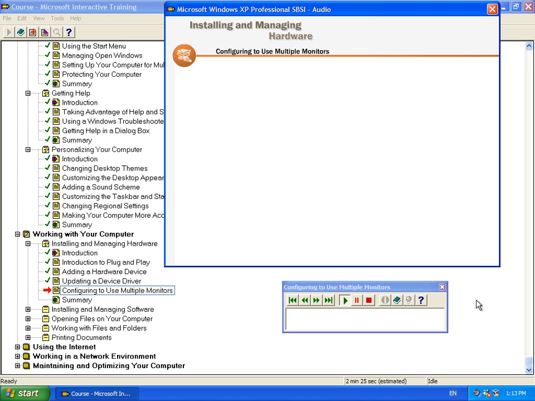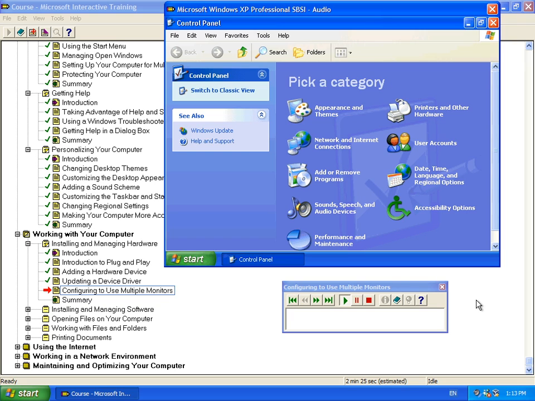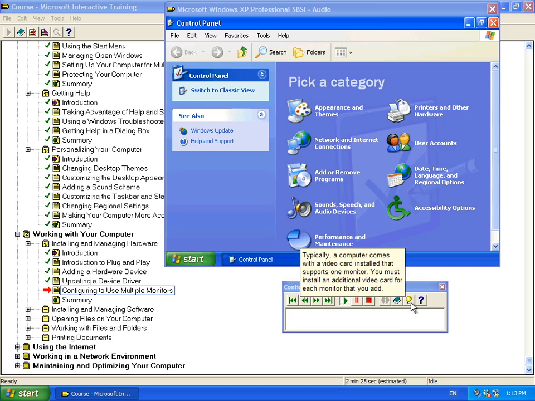Configuring to use multiple monitors. In this exercise, you'll learn to set up the desktop to display on multiple monitors. Windows includes settings for viewing the desktop on multiple monitors, giving you more desktop space to work with. After you connect an additional monitor, you need to change the display settings to view the desktop on both screens.